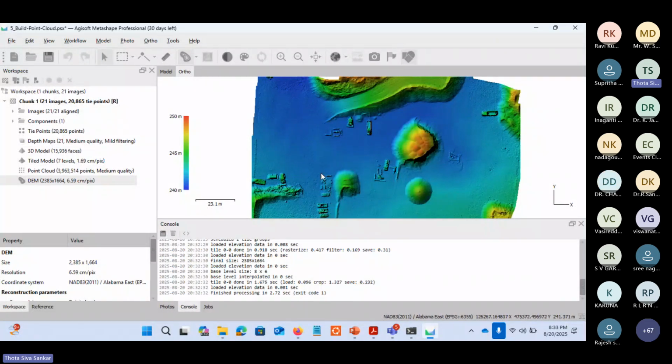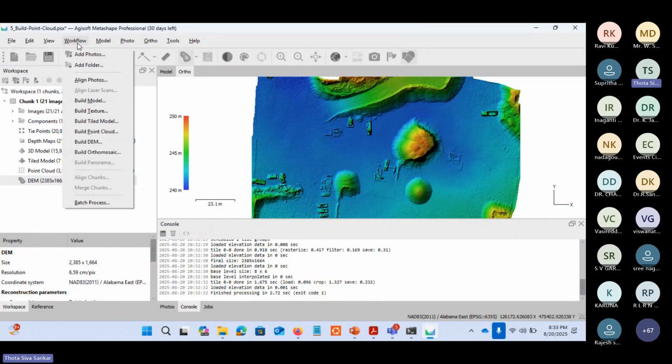Further, one more product can be generated, which is the ortho mosaic. For the normal mosaic and the ortho mosaic, there is a significant difference. In the normal mosaic, you are actually just stitching the satellite images.